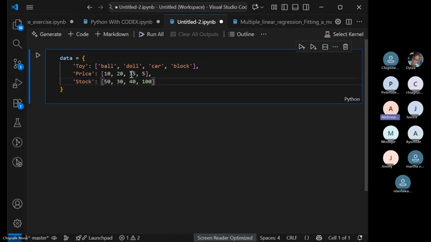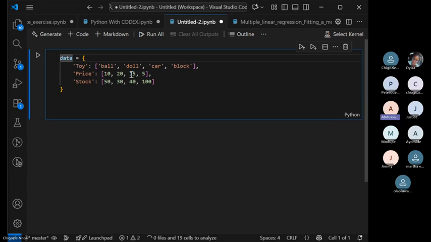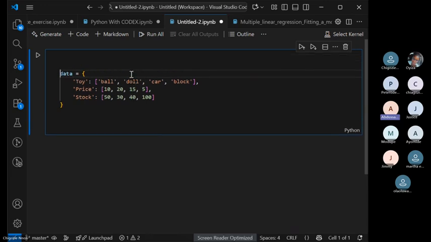Remember to import pandas as pd. So we have the data. Are we done with the data? Yeah, we're done with it. So that's all for figure 1.1.